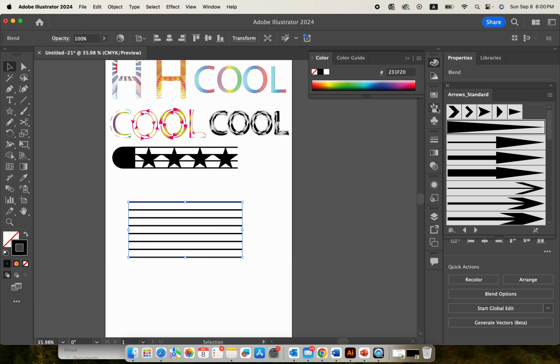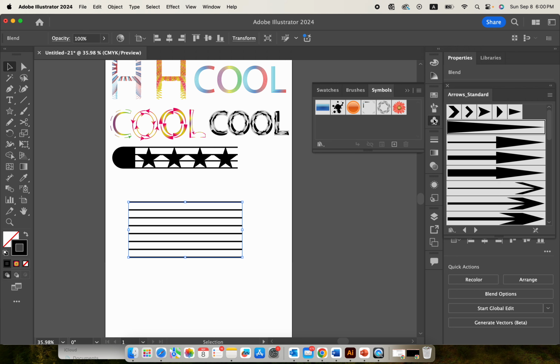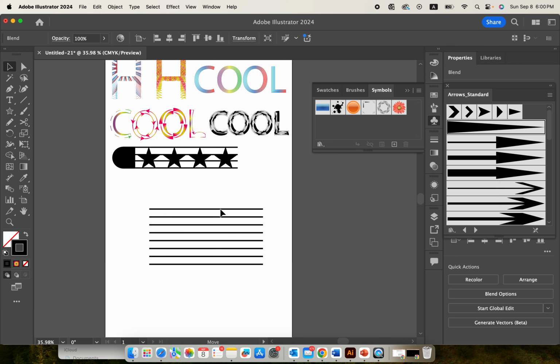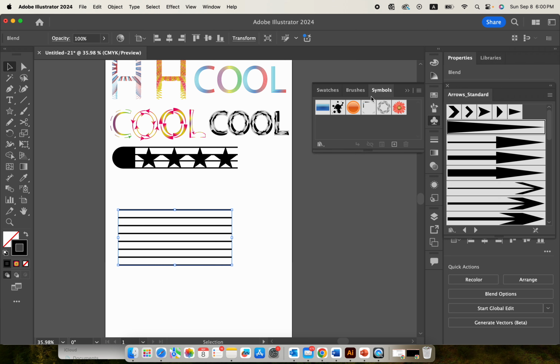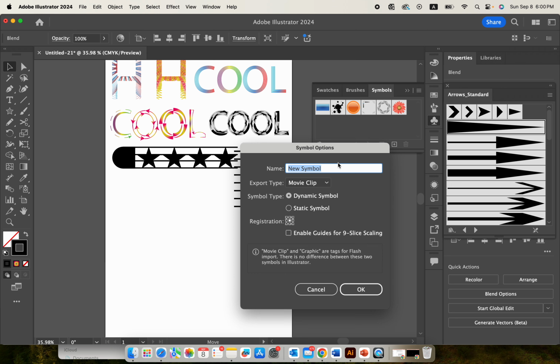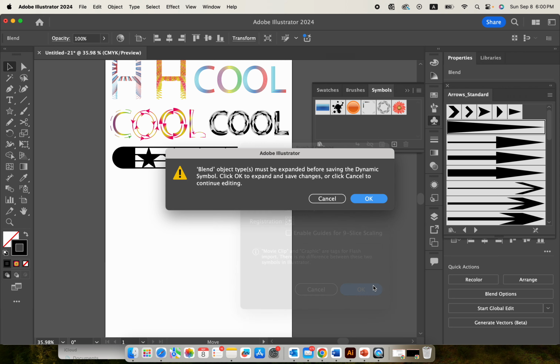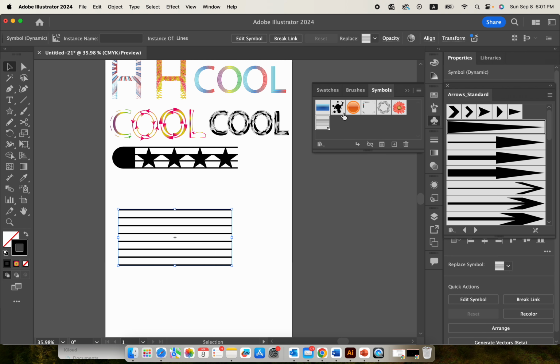So we will open the symbols. This is our customized symbols. So we can drag it into this table. So yes, it could be called new symbol or any name. I'm going to call it lines. Just rename it. I'm going to click OK. You see your customized symbol is located here.